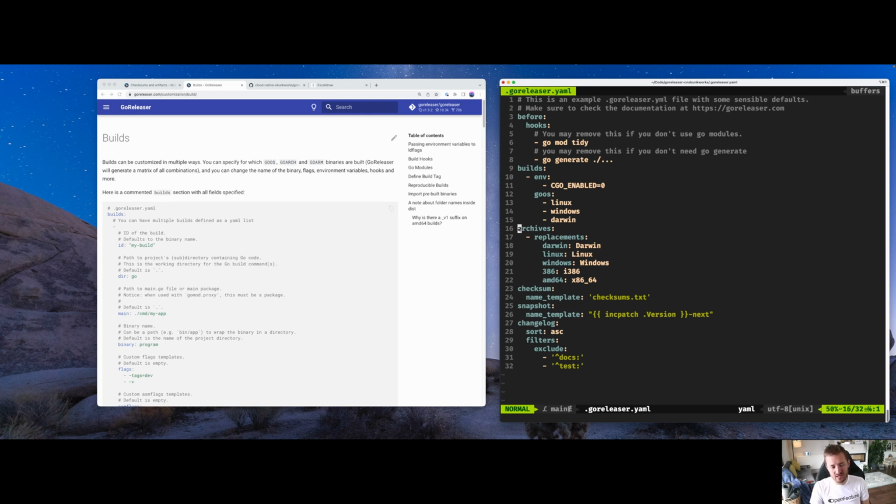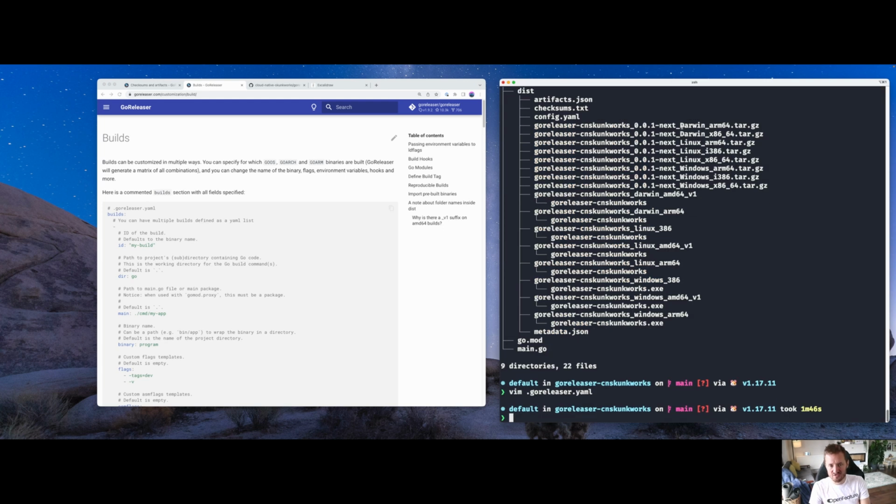Archives, these are replacement directives so that the path that gets produced will be modified. If we go back to our tree, you'll see that Darwin is uppercase, Linux is uppercase, and Windows is uppercase. We can remove that, we can call it something completely different. I can call it Windows Longhorn if I want to.